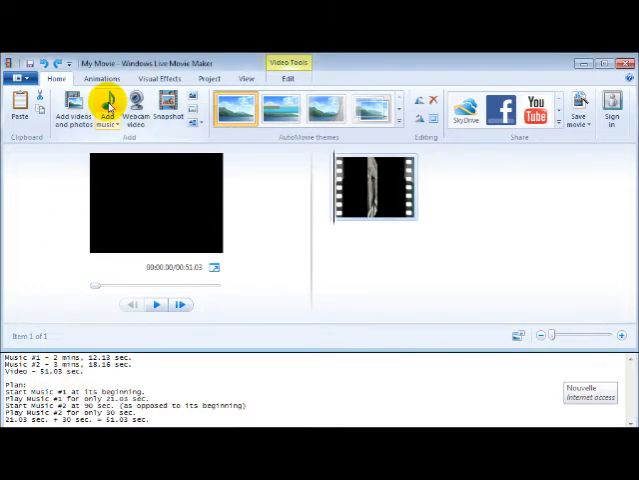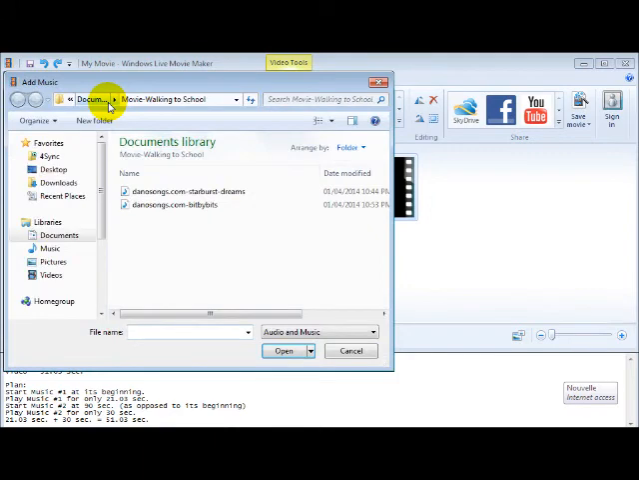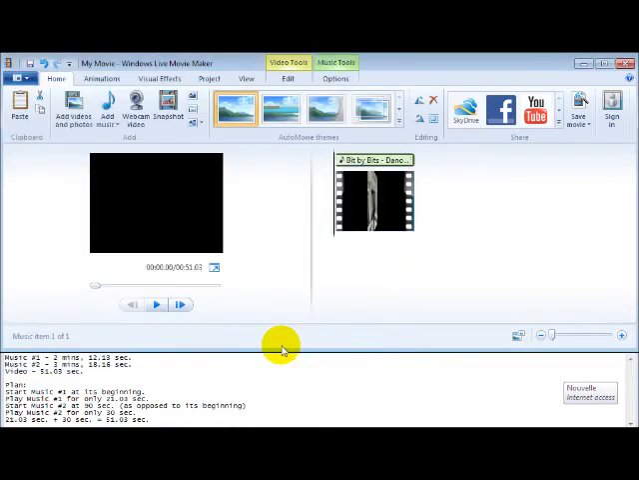Let us work on this project according to this plan below, and I will start by adding a music, which is actually our music number 1. According to our plan, we are going to play music number 1 from its beginning, and we will only play it for 21.03 seconds. So I'll click on this button that says Music Tools.